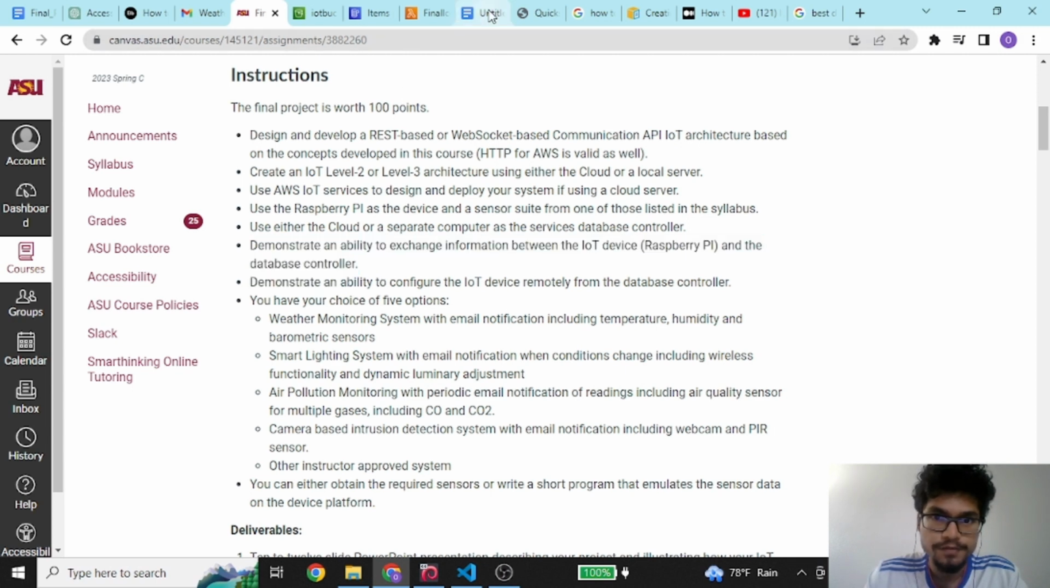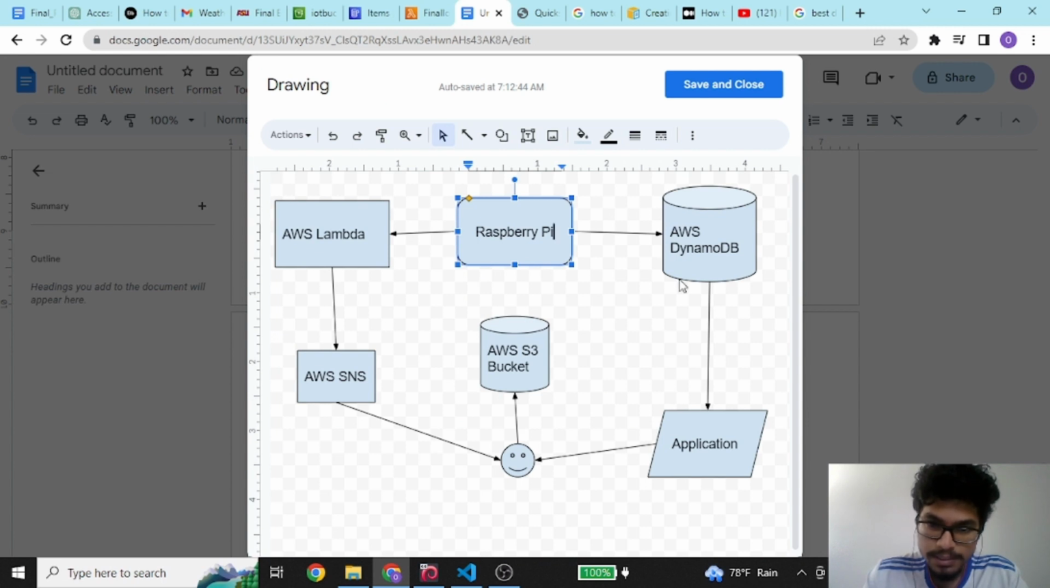So here we go. This is how the system looks. This is how the flow of data looks. So first of all, the Raspberry Pi. Suppose it detects temperature, humidity, pressure, and wind speed. So once it hits some specific threshold, it sends a notification to the user using this flow.